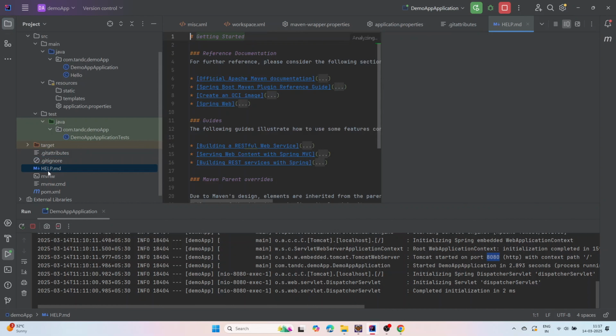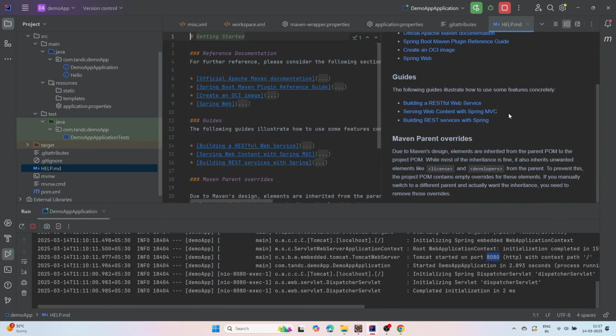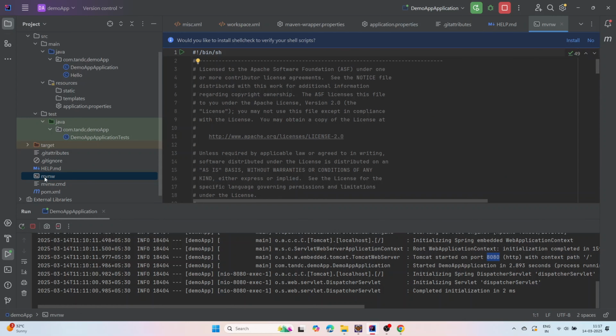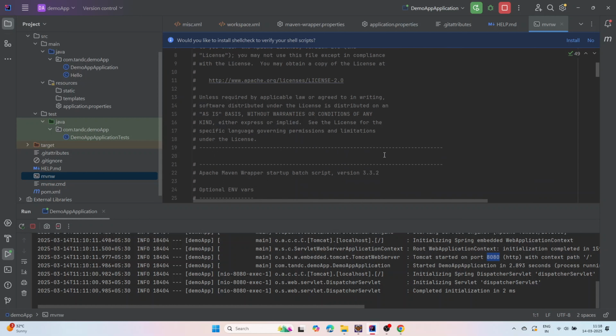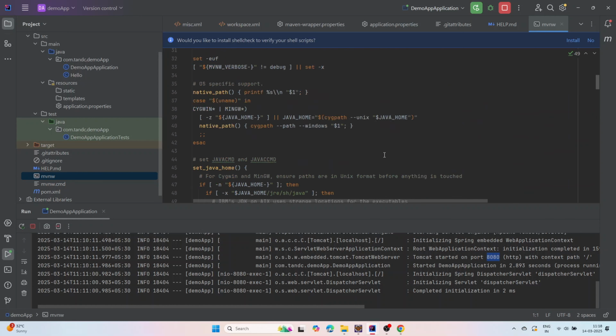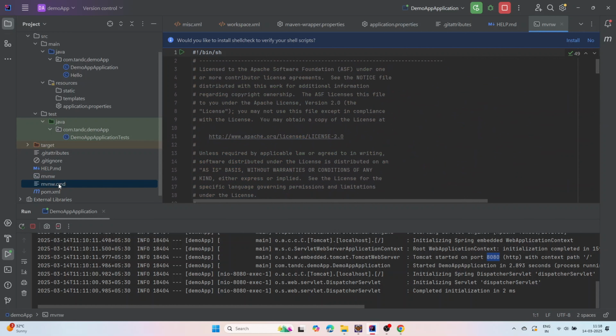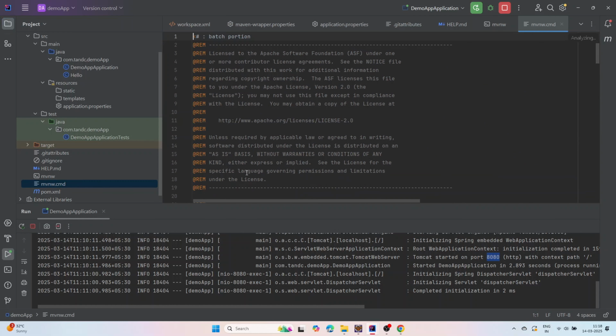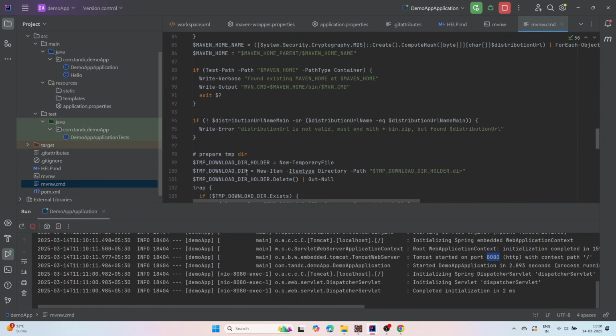So the next one is HELP.md. This is the documentation generated by the Spring Initializr, where if you are stuck anywhere in building the application, you can easily refer to this documentation to proceed ahead in building your project. The next one is mvnw. This is the Maven wrapper script for Linux and Mac OS devices. And the next one, mvnw.cmd. This is also a Maven wrapper script, but this is for the Windows OS.